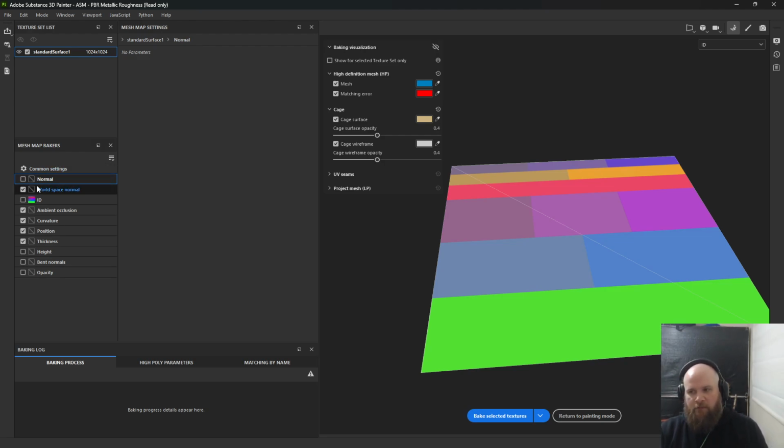I'm going to keep on my world space. I'm going to turn off my ID because I've already got that made. My ambient occlusion isn't going to make anything. Basically, I'm going to run everything, and I'm just going to turn off ID map.